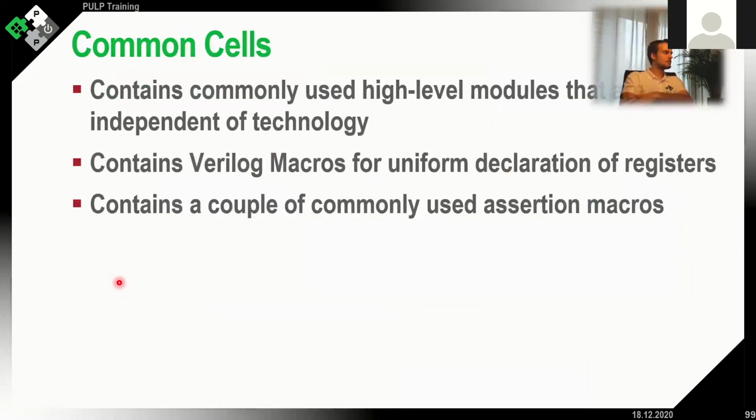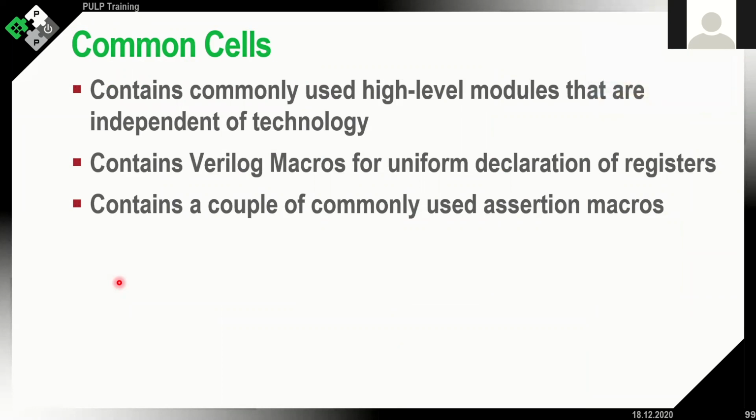Common cells. So the common cells repository, again on GitHub, contains high-level modules that should be technology independent and are used a lot and fairly useful for your own development of IPs. It also contains a couple of Verilog macros, which can be useful for the declaration of registers of a certain kind, and some assertion macros that are commonly used.